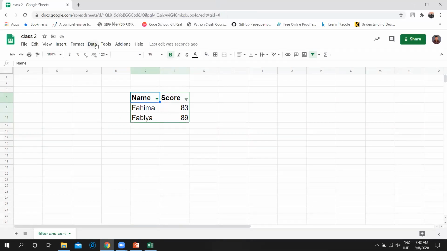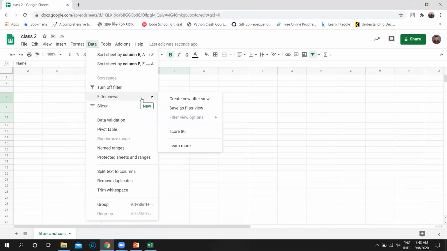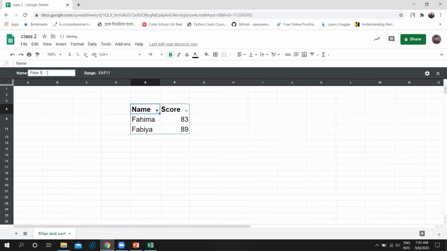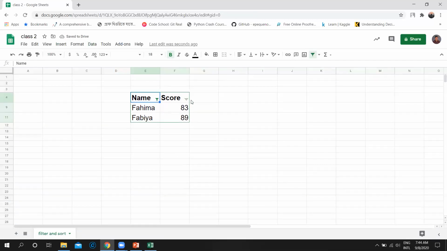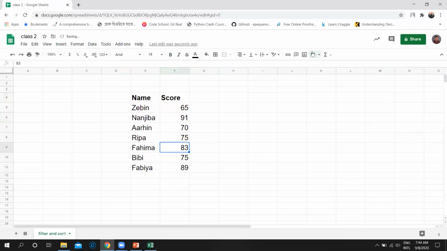In the same way you can save it: filter views, save as filter view, name it filter F. Okay, that's it. Now you have the previous version and you have this one. If you want to remove the filter, click on the data. Actually, you can click here also. You can just click here, turn off filter. It will also work. So now we have the previous data set. So just try to explore more by yourself.